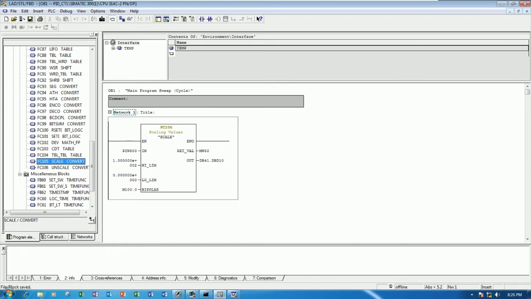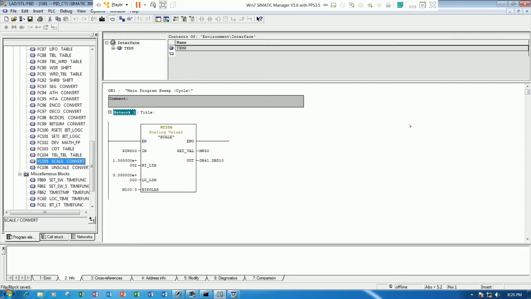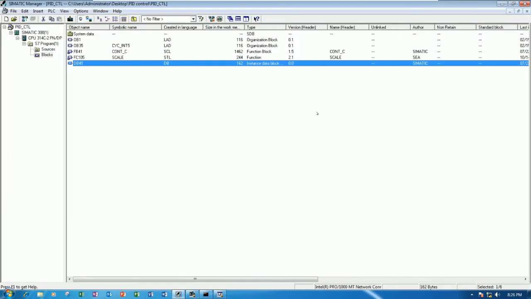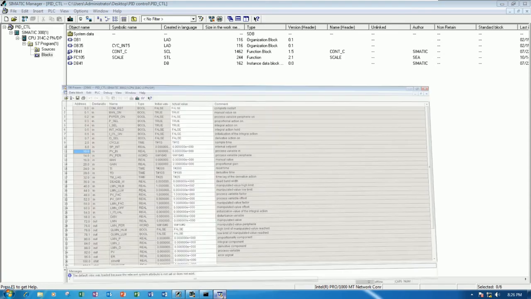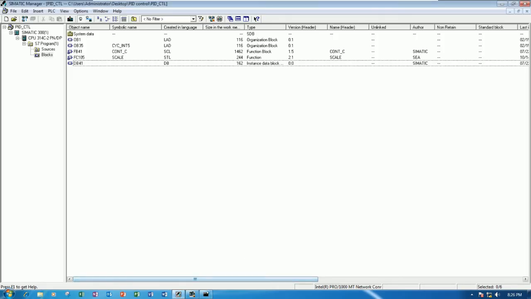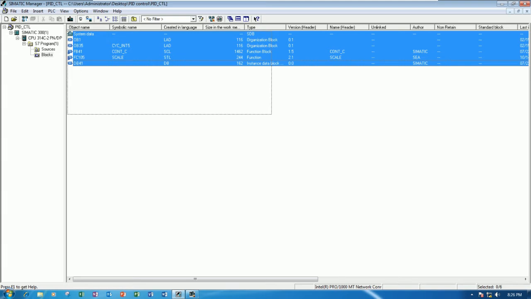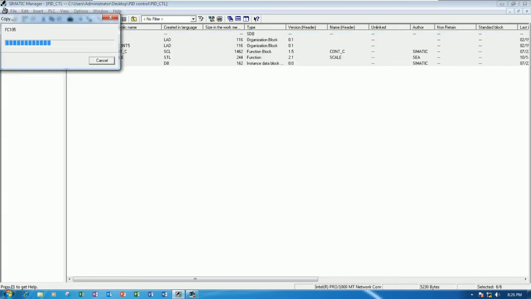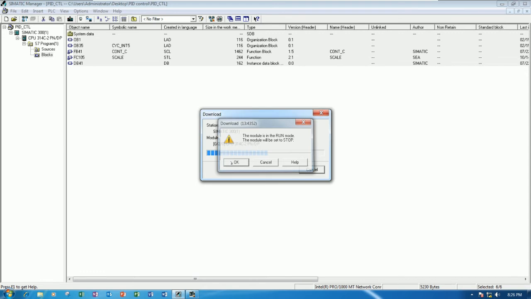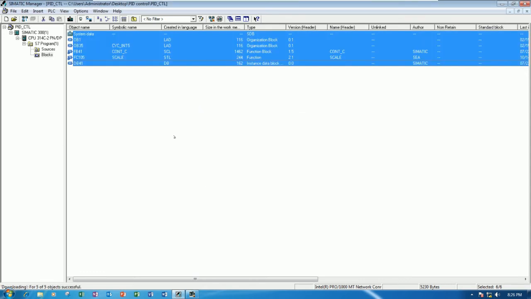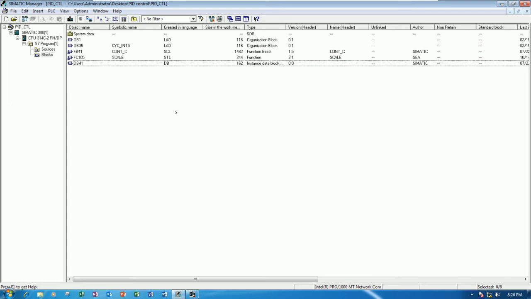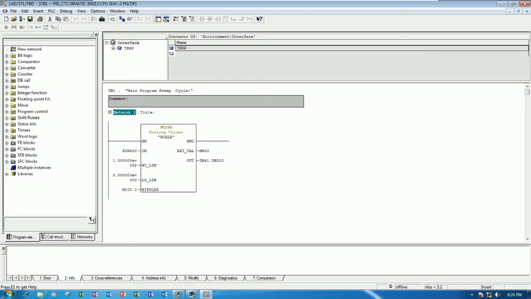Okay, so let's save the project. That's all for creating the PID block. So let's select all and then download to the PLC by clicking download, stop, and then start again. And then let's go to OB1 to check whether the analog input comes or not.